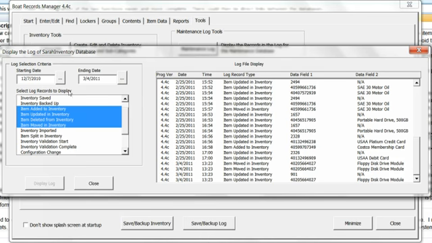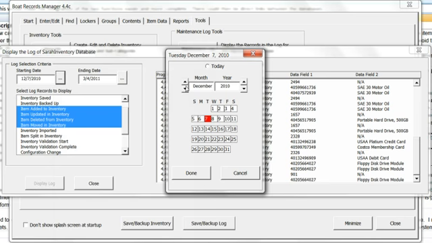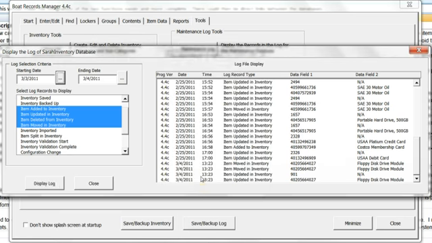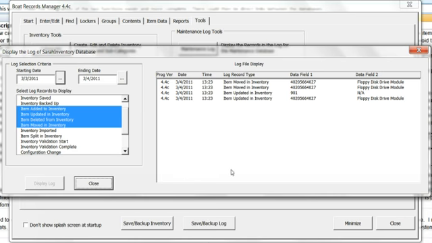If I wanted to just say what's been done in the last day, I can change the start date to yesterday, display the log, and now it's down to just what's happened in the last day or so. It's a way to go back and research what's happened, especially if you can't find something you know you put into the database, but it doesn't appear there.